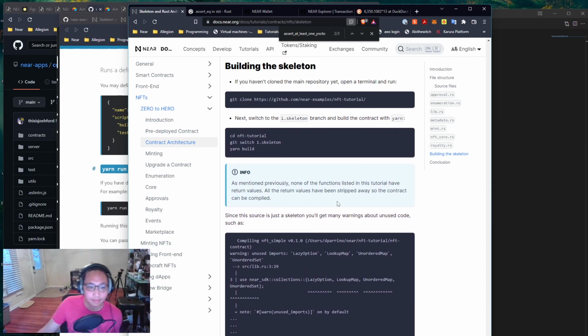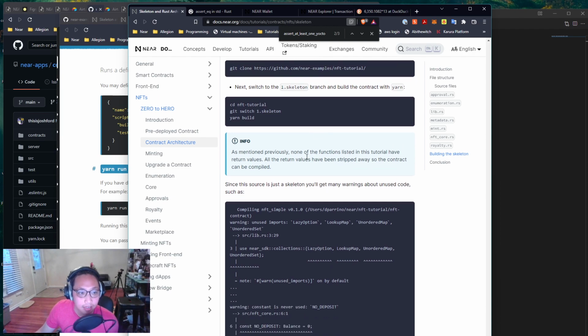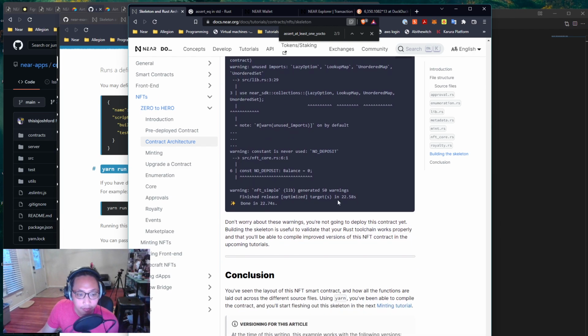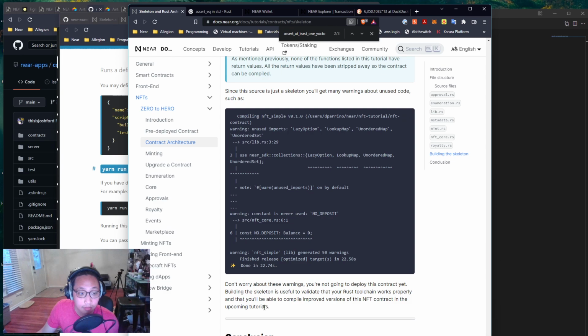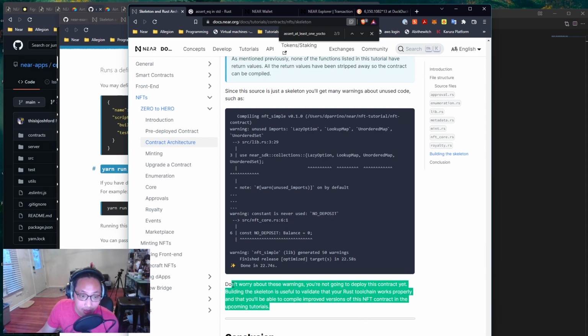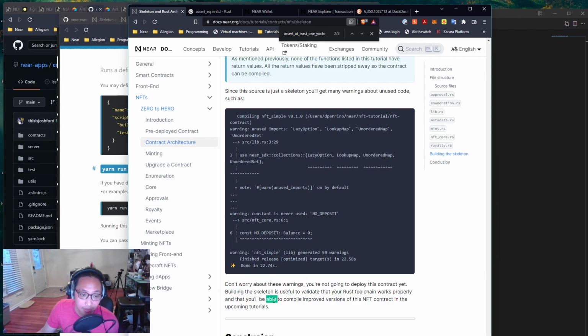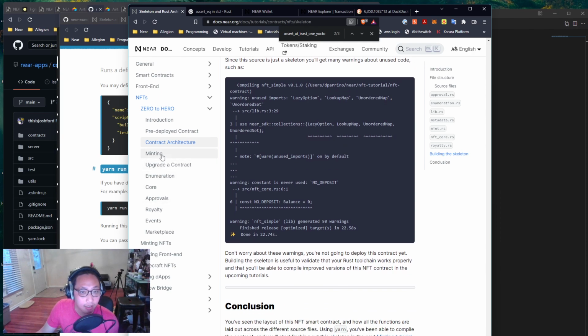This is not very friendly. So don't worry about these warnings. You're not going to deploy a contract yet. Building a skeleton is useful to validate that your Rust toolchain works properly, and you'll be able to compile improved versions of this NFT contract in upcoming tutorials. Okay.